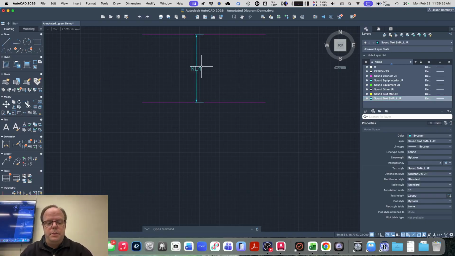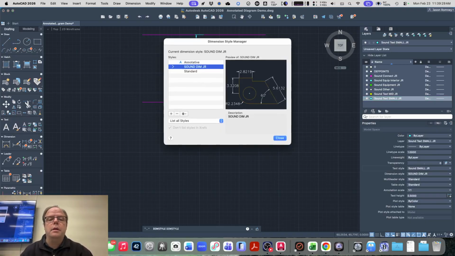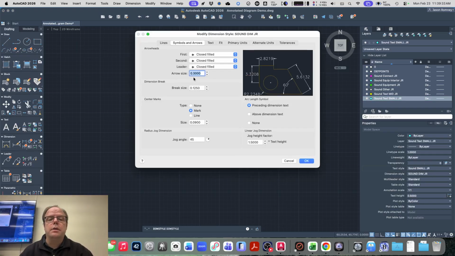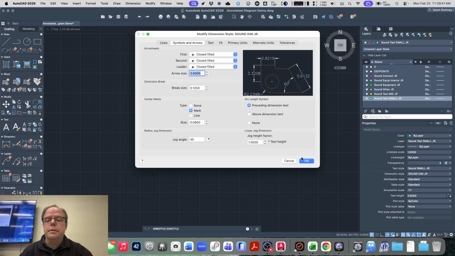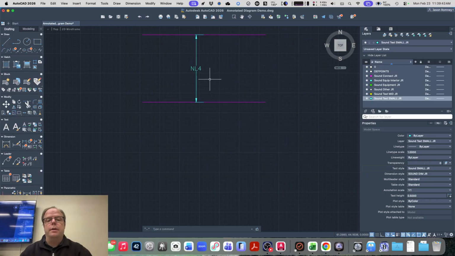I think I'd still like them a little bit bigger. So symbols and arrows, arrow size, let's try 0.5. Did it take? Yes. Oh, that's better. I like that. Okay. So that's how you get that little NL4 dimension thing.